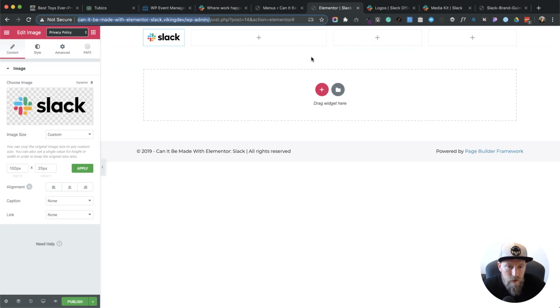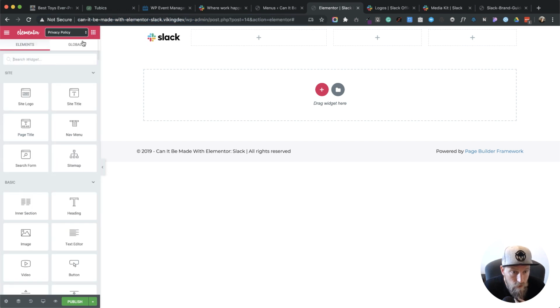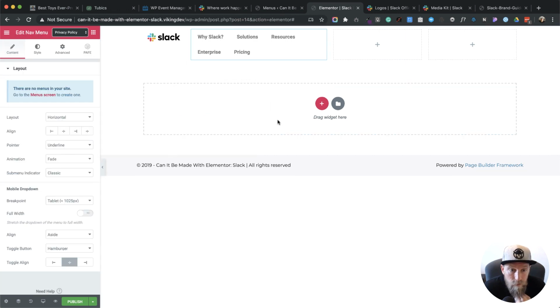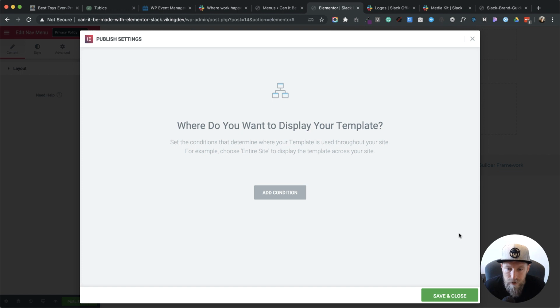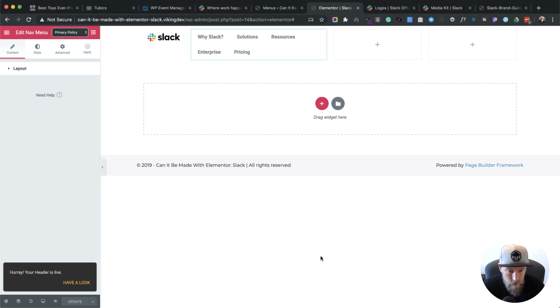If we go back to Elementor, now we're going to go back to our widgets by clicking on this little icon on the top right of the Elementor panel. And right here we have nav menu. So we're going to drag in the nav menu. And you'll see that it's automatically populated it with our menu items. That's because we only have one menu inside of WordPress. And so, well, this is saying there are no menus in your site, but that's because I created this without refreshing the page. So I'm going to just say publish with save and close for now, so that I can save this and reload the page.